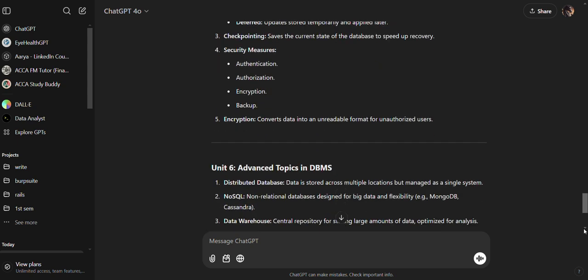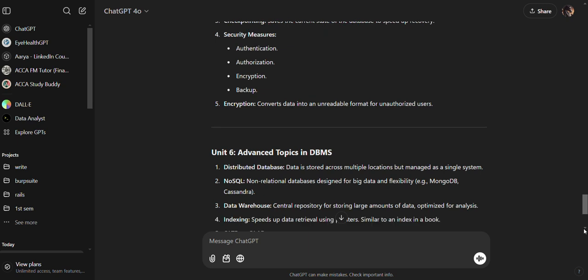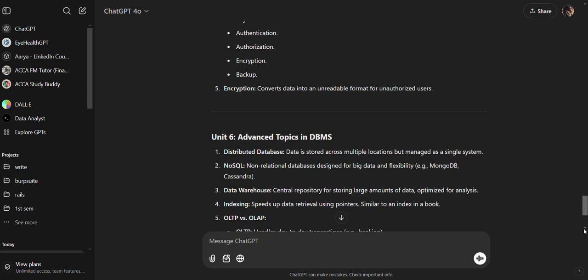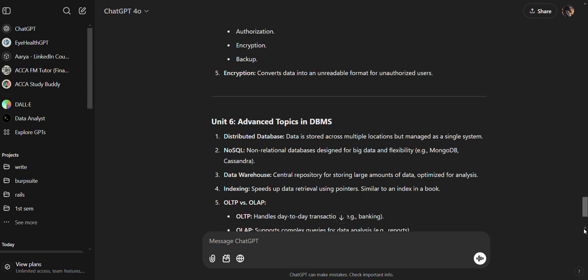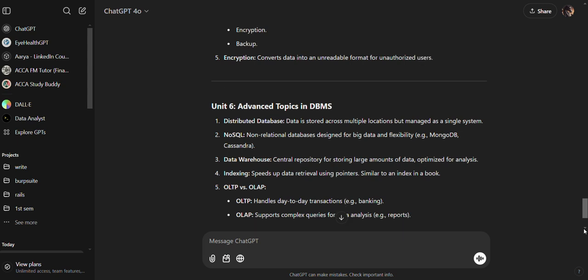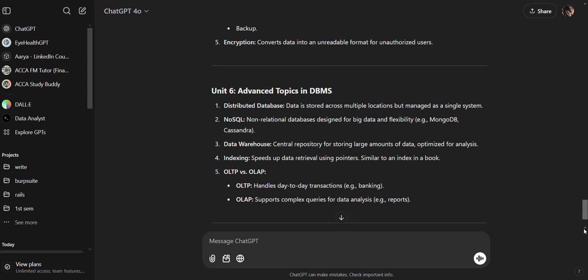Now the advanced topics. Distributed database: data is stored across multiple locations but managed as a single system. NoSQL: non-relational database designed for big data and flexibility. Examples: MongoDB, Cassandra, etc. Data warehouse: a central repository for storing large amounts of data, optimized for analysis also. Indexing speeds up data retrieval using pointers, similar to an index in a book.